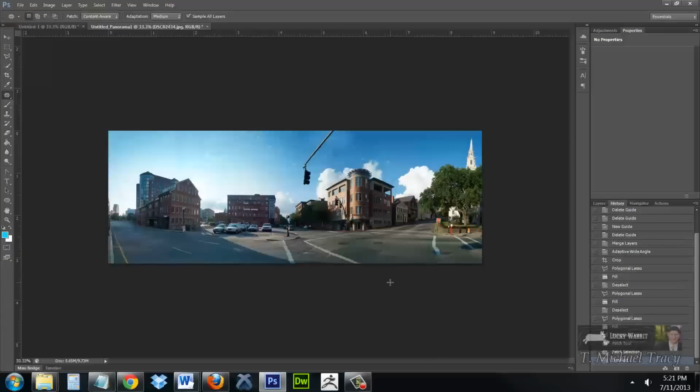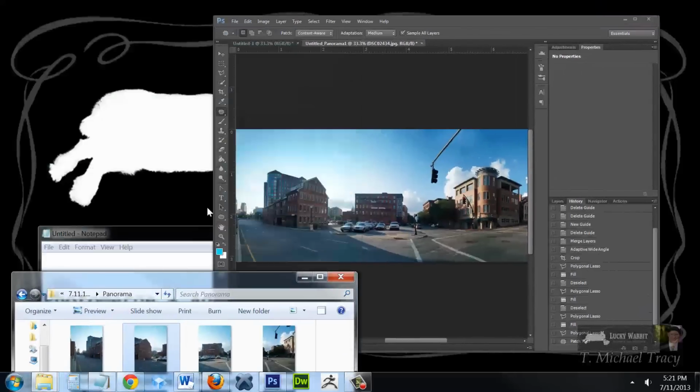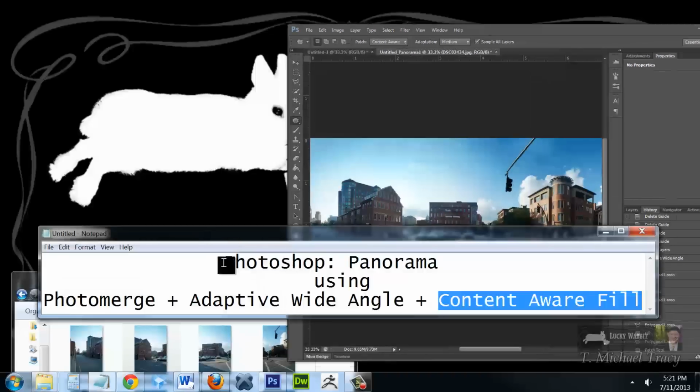And that's how you go from several photos to one seamless panorama using Photomerge, Adaptive Wide Angle, and Content-Aware Fill.